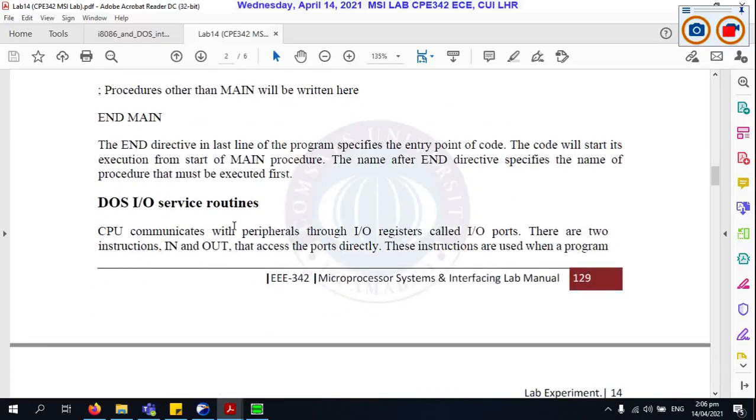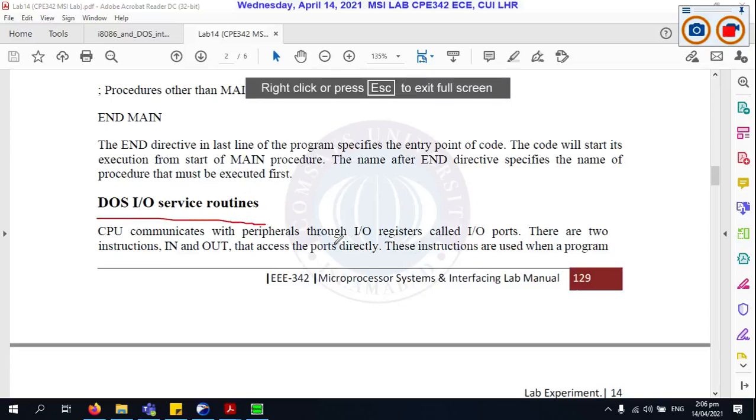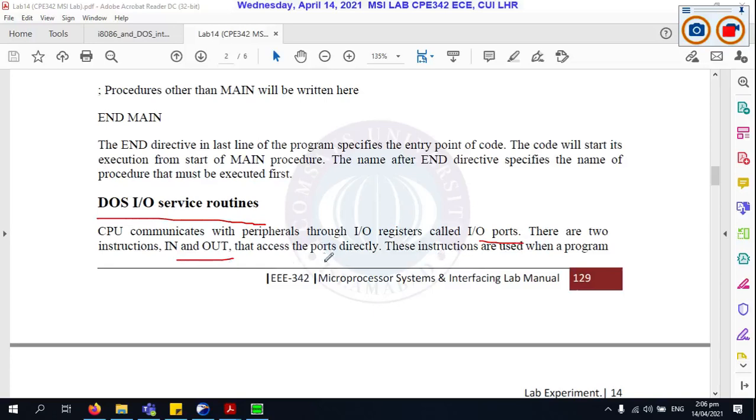Then the main topic which we are going to explain is the DOS service routine. Basically that is the interrupt used for calling the input and output ports, input and output devices and peripheral devices.